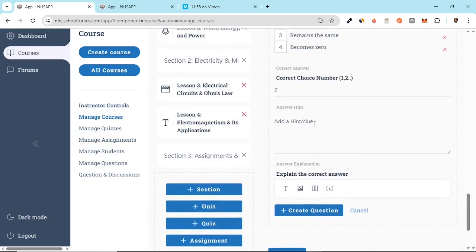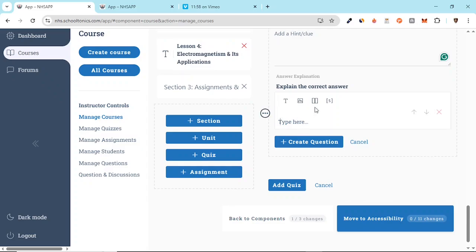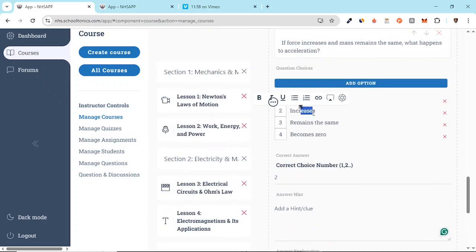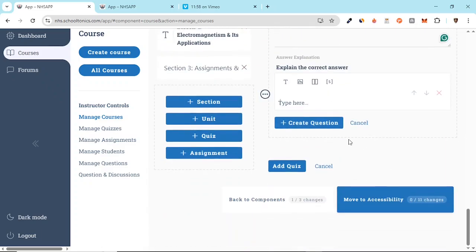If you want to add hints, you can add hints. If you want to explain the correct answer, you can also explain it by clicking on T, and you can explain why increases is the correct answer if you want to do that. Once you are done, you can click on create question.